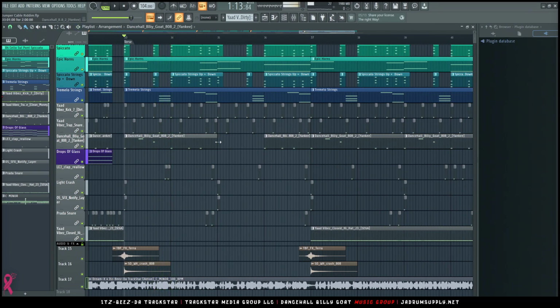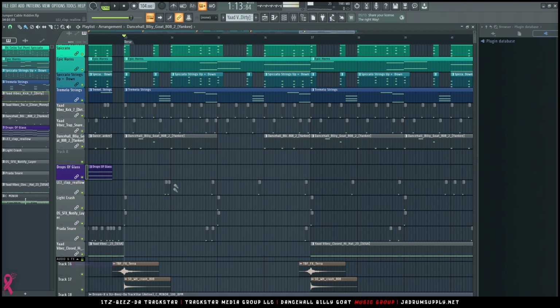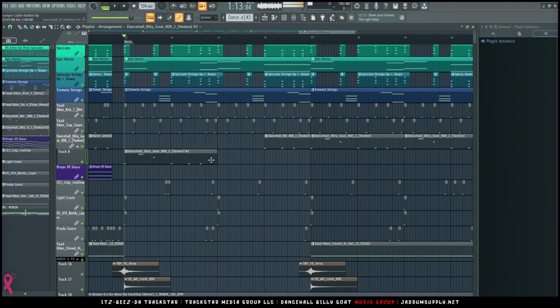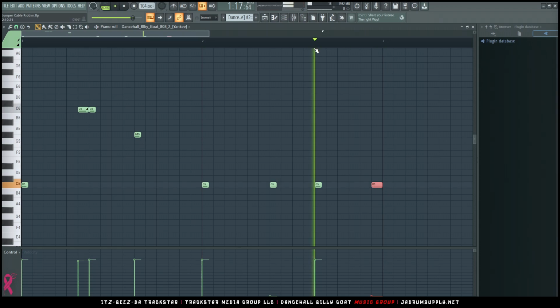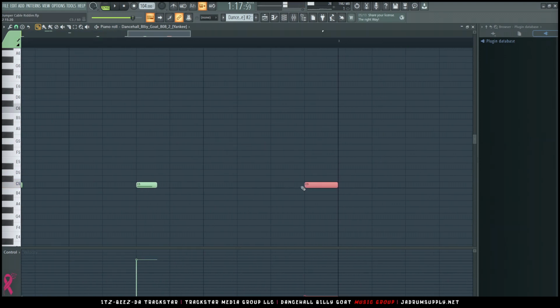Alright, so I need to go in here, in the 808 I want to do something. So alright, click make unique. Now in this 808 pattern, I want the 808 to stop right here. But obviously we need to lower the velocity. Right here is too quick though. That's too fast. I want it to stop right before the drop.